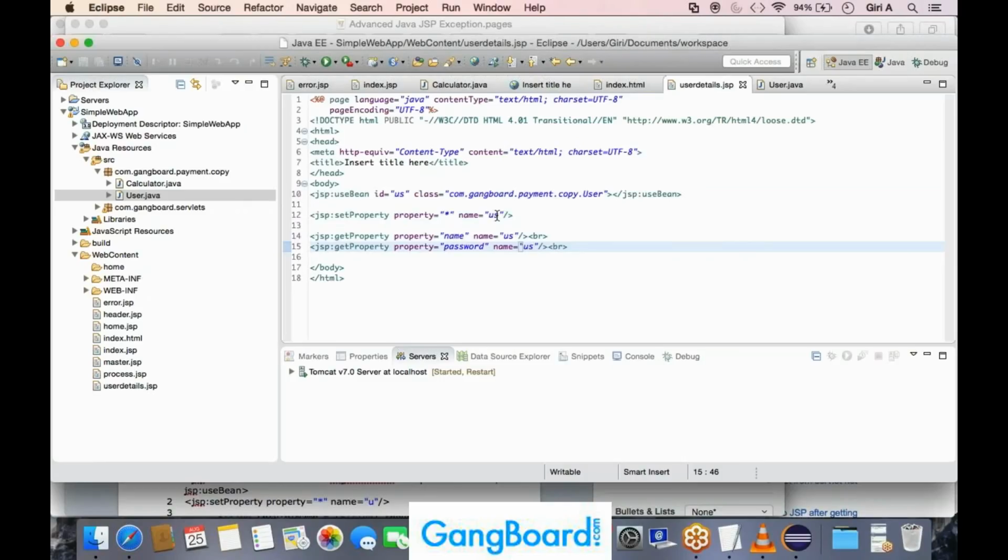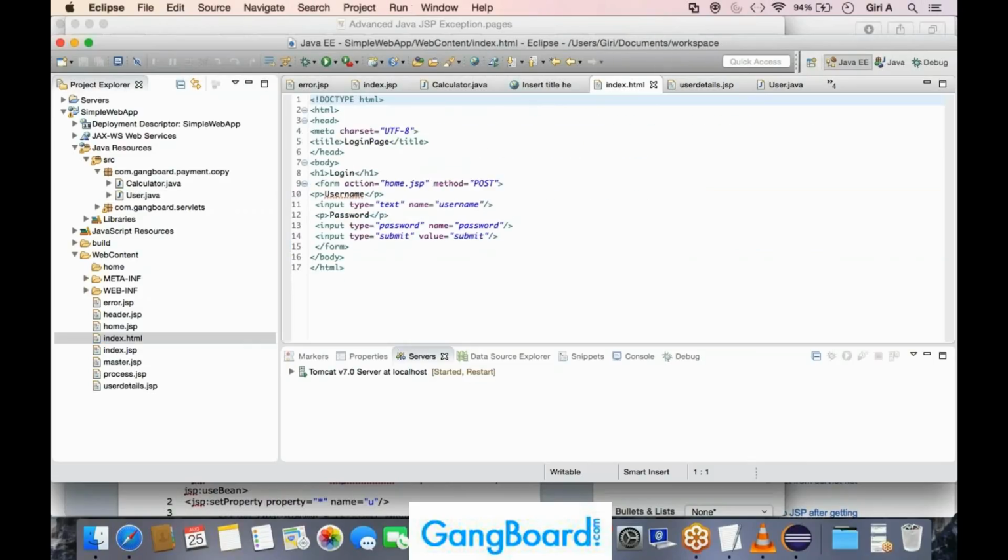It's the object name, and then set property. Now to run it and see. This is a user detail, right? User detail. So we have to pass something to the user detail from index.html, so that in the request the username and password will be there. I will just try it now.